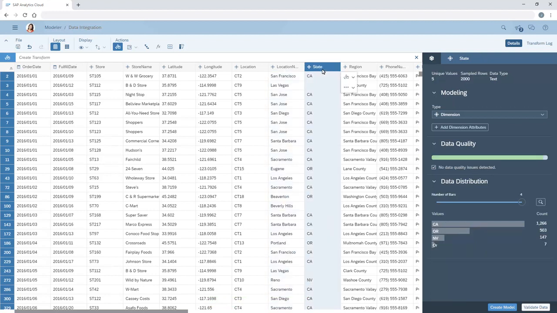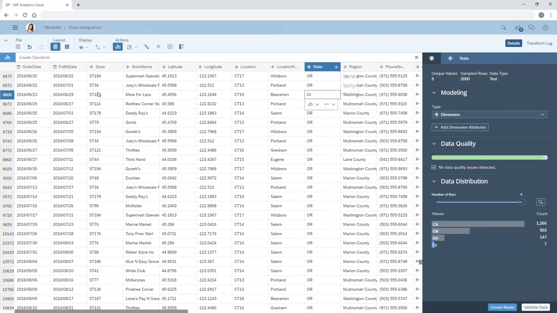For the selected column, we can see a histogram of the values. For state, the abbreviation for Oregon is inconsistent. We can select the records with the wrong formatting and change the formatting to uppercase. Notice that there are several options for changing the case of the entries.